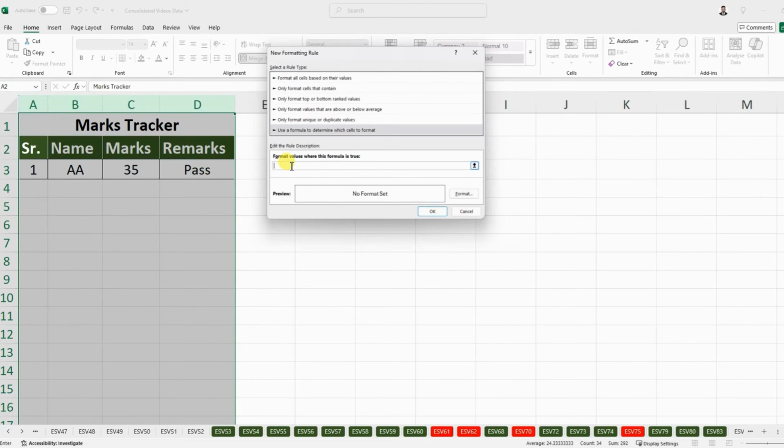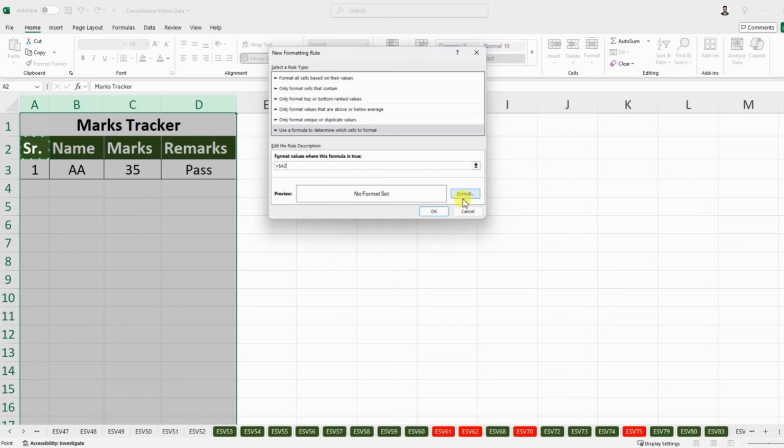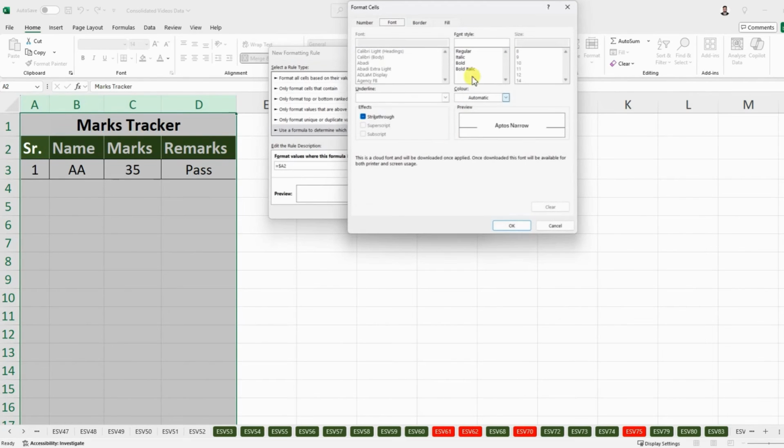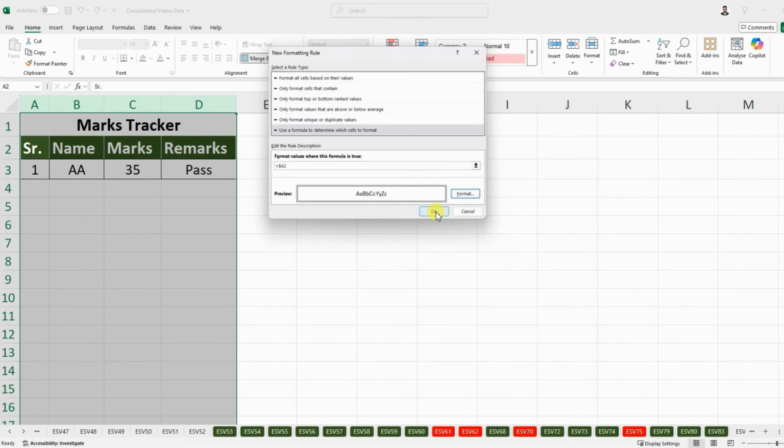So is equal to, click on this cell reference, and then press F4 two times. Press F4 two times and then go to the Format and then go to the Border and click on Outline, press OK and then press OK again.